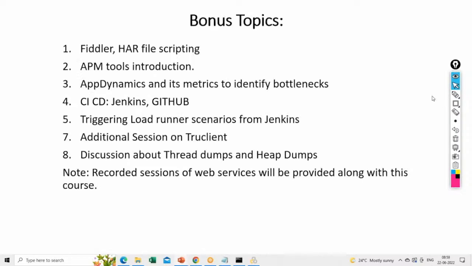Then you have these bonus topics in place, like what is Fiddler, what is half file scripting, what are the APM tools, what is AppDynamics and how it will help you identify performance issues, and a little bit of information about what is CI/CD, and what Jenkins and GitHub are all about. Because according to the market trend, these are some of the out-of-the-box concepts for a performance tester. That's the reason I try to give my insight about these tools in the course itself.